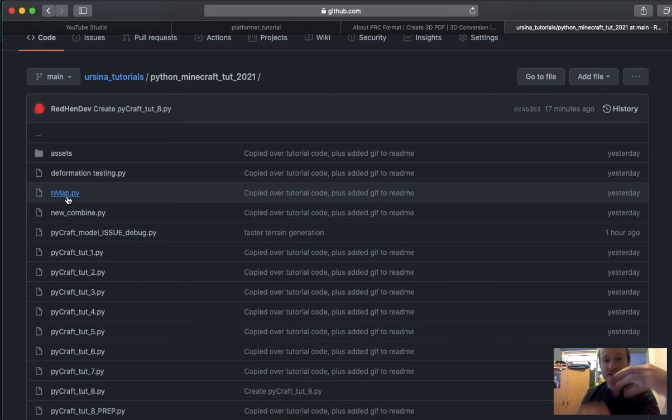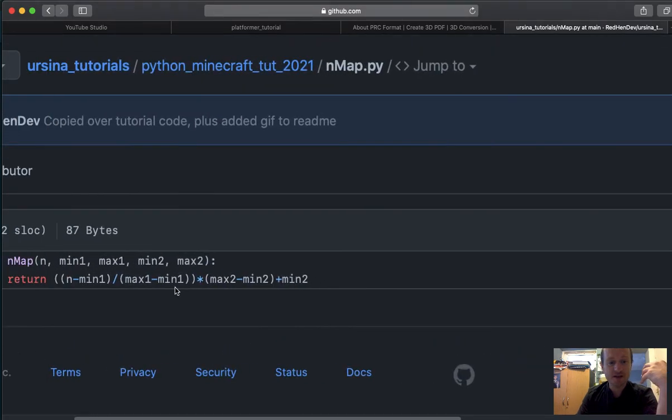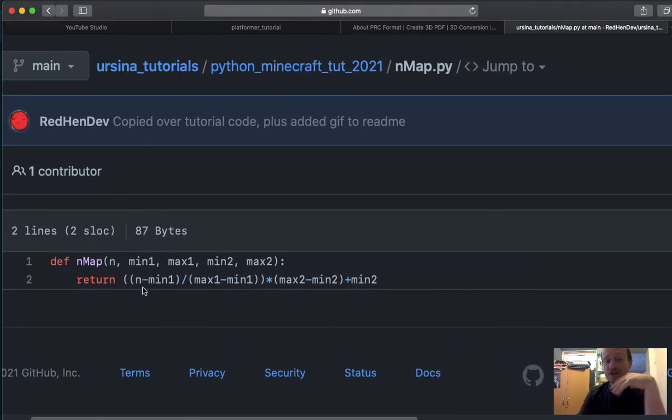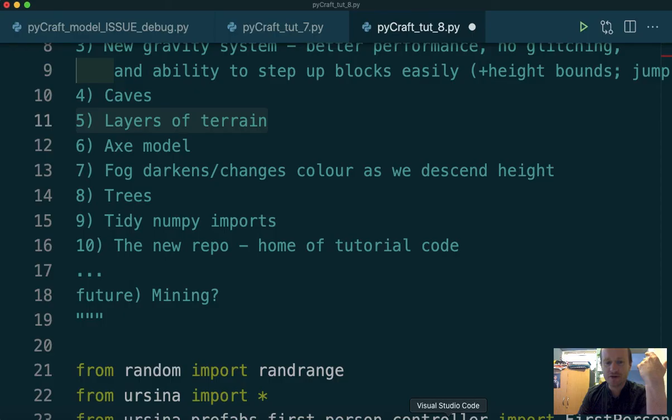So because we made it, if you want to use it in your code, you just have to copy and paste this function into your code, or you could download this or copy and paste it into its own file and then put that in your folder, wherever your Ursina project is running from. Anyway, I think that was one of the things I wanted to talk about in the code.